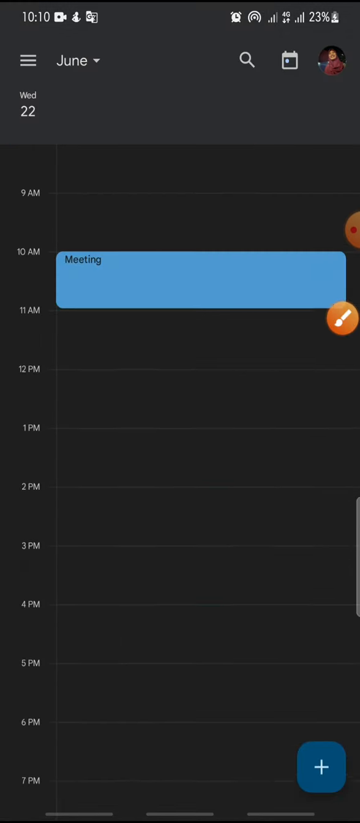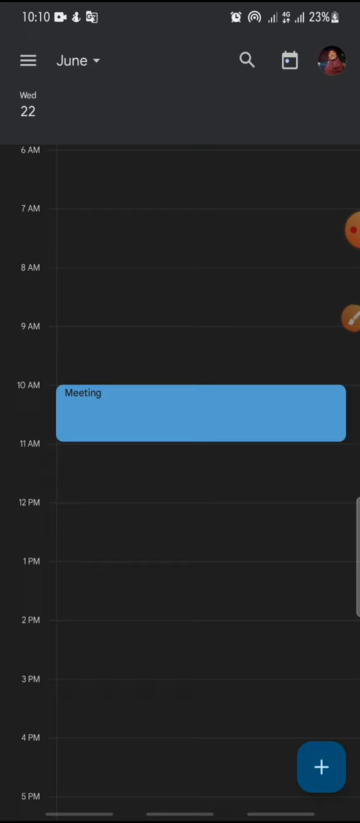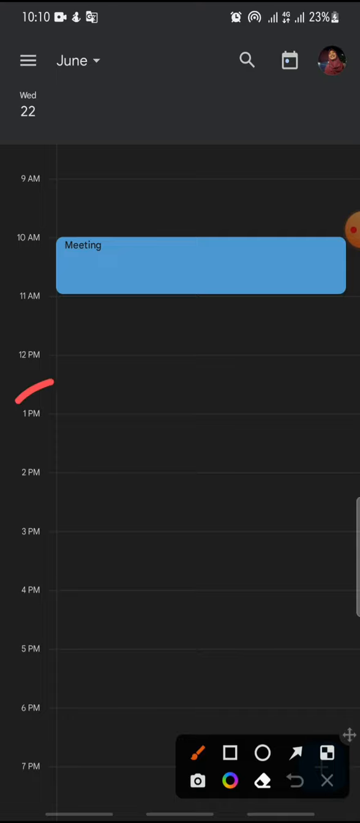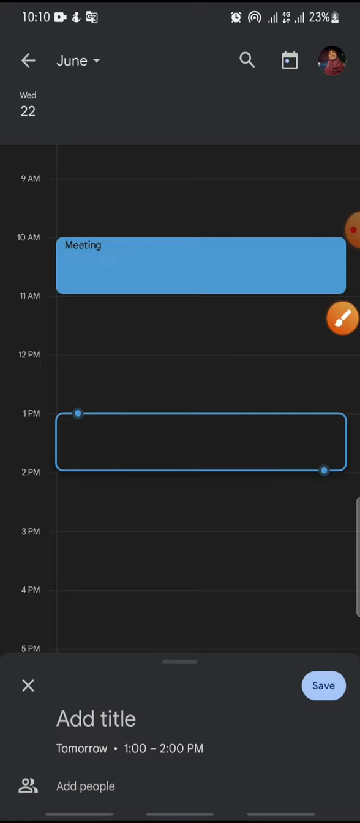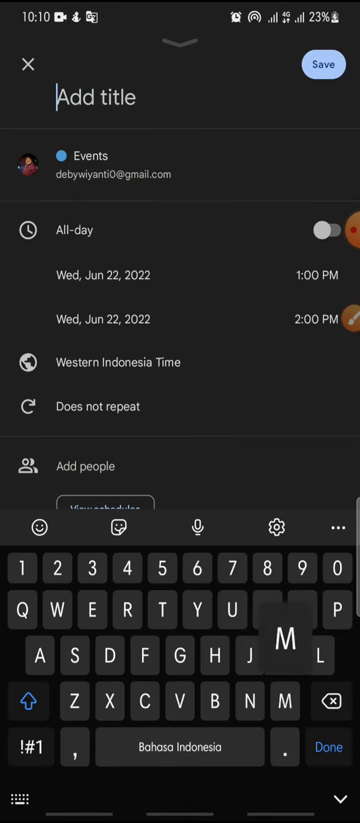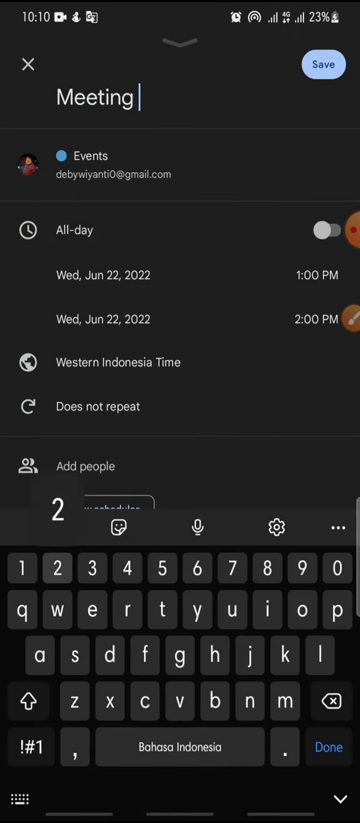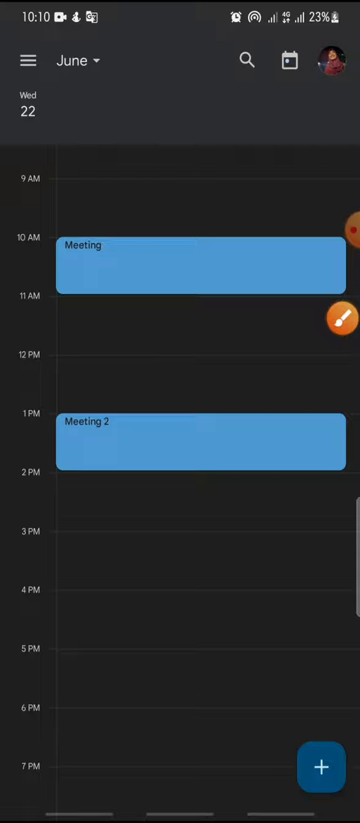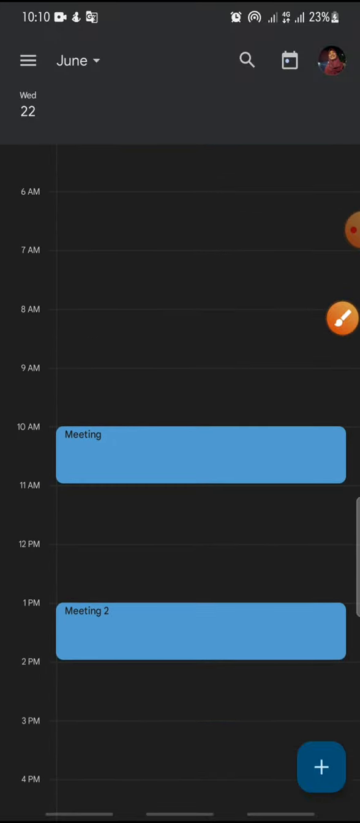And after this, if you wanna set working hours again, you just click on, at 1 p.m. like this, and after this you can click on title again, like a meeting too, and after this you can click save, and like this. So that's how to set up working hours in the Google Calendar app.